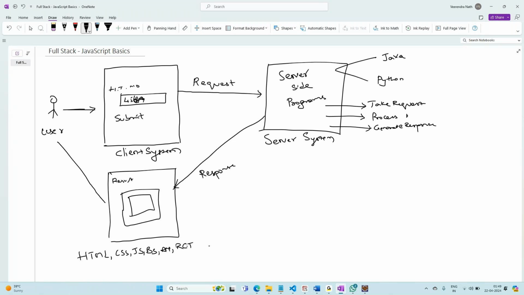Sir, what do you mean by single page application? You don't have to reload. Okay, we will see that later. I'll show you one or two examples, and you will understand what exactly we have done. I'll give you an idea of what React is at the end. But first, understand full stack development.